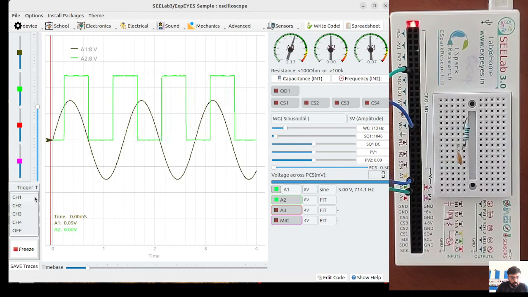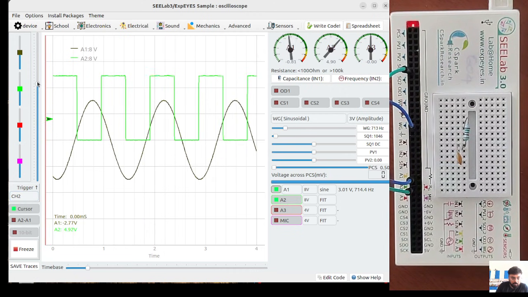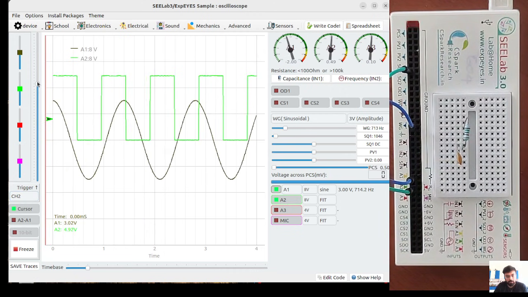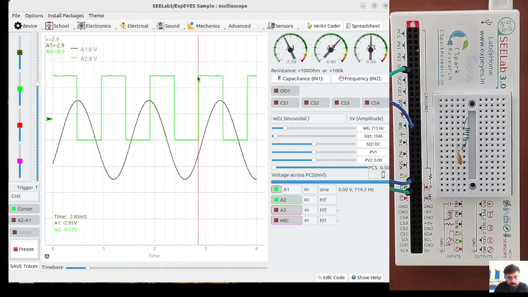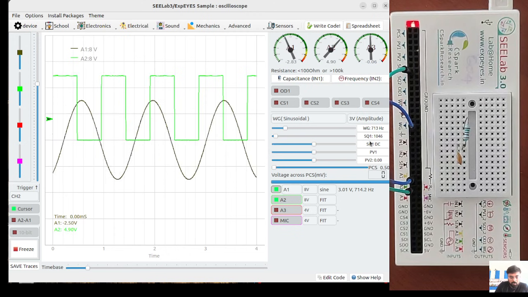If I trigger on the square wave and I set the voltage level to something between the square wave's levels, you see the square wave is now triggered. You can see the minor variations and fluctuations in the wave, but it's not jumping around. Okay, so that's a square wave.